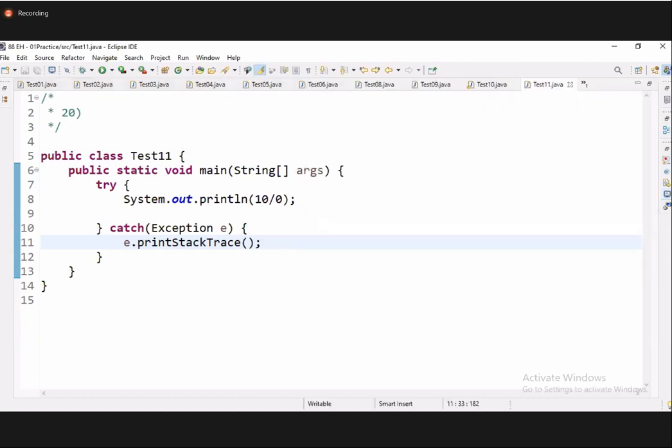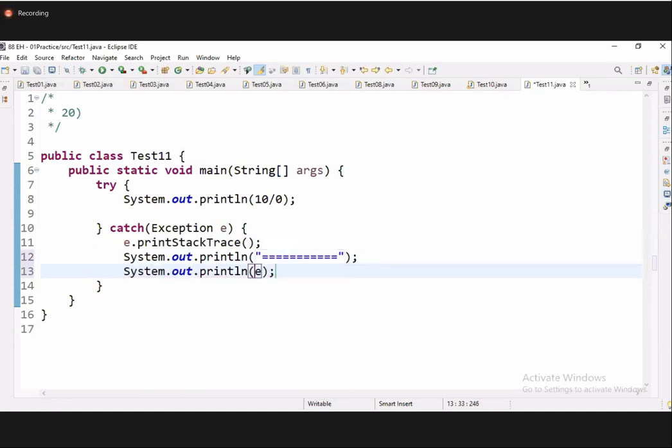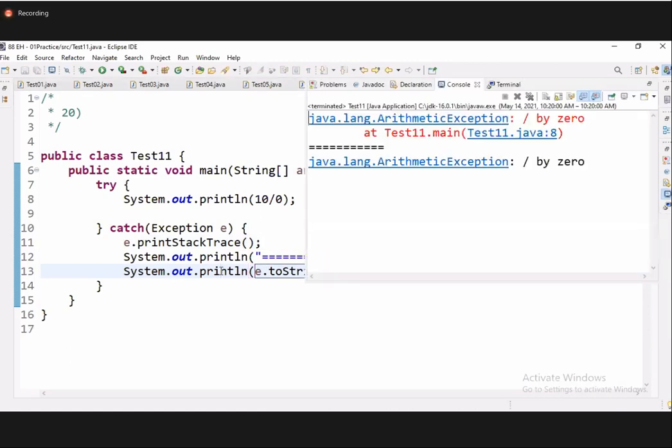Okay? Then, whenever an object is displayed, if you want to display information about that object, we use the toString method, e.toString(). Okay, Ctrl+F11. What is displayed? Observe, it displays only the exception class name and the reason of the exception. It is not displaying the error line number.